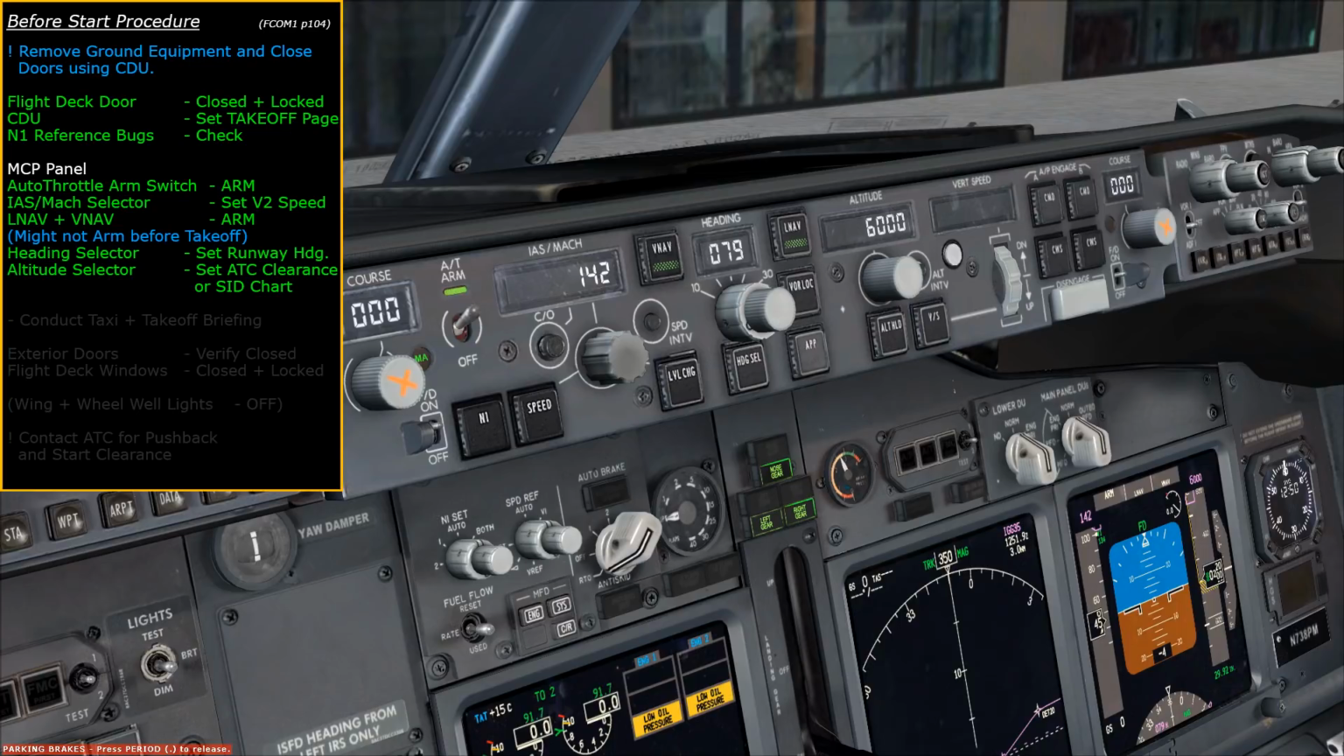Okay, and with that, the next step is actually to conduct a taxi and takeoff briefing. Now, I'm not sure of the official format, but in real life, normally pilots would take a couple of minutes now to discuss the taxi and the takeoff procedures. So they would consider where they're parked at the airport, which runway they're going to be departing from, and what the most likely taxi route is going to be. They'd also talk about the departure procedure, so the captain would give instructions about what to do in the event of an aborted takeoff, and things like that.